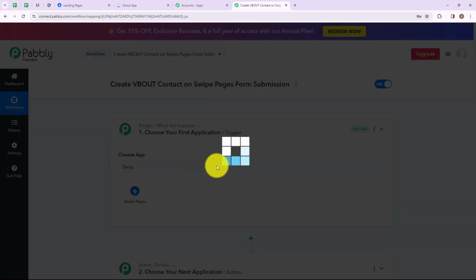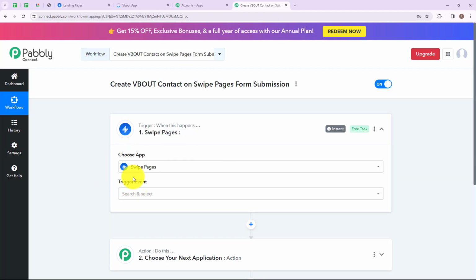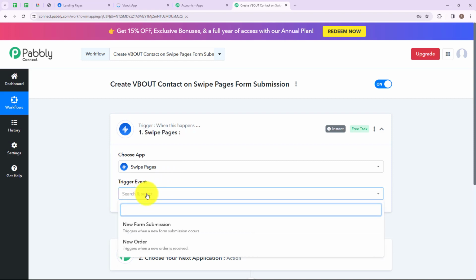Let's click on this. And now we have to select a trigger event. This is the event which will make your workflow start. Let's click on this. And here you will find two options, new form submission and new order. So I'm simply going to click on new form submission and it says triggers when a new form submission occurs.